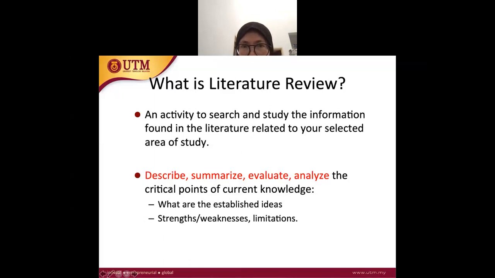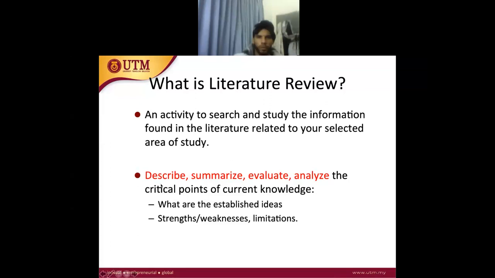To describe what is literature review, again: to describe, to summarize, to evaluate and analyze the critical points of current knowledge. The information that you describe and summarize can be in your journal paper, which is a review paper. You can make it in a table. That's why I said that when you read the journal, you have to jot down and make it in a table. I always mention current knowledge.